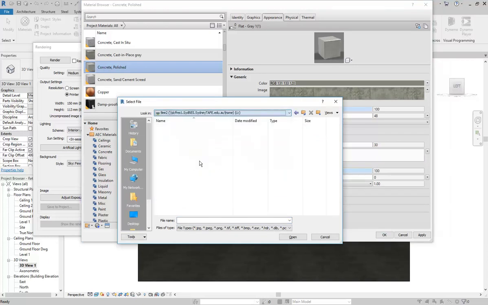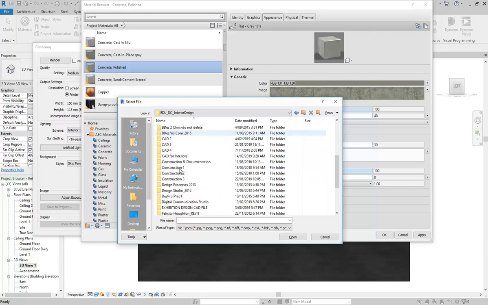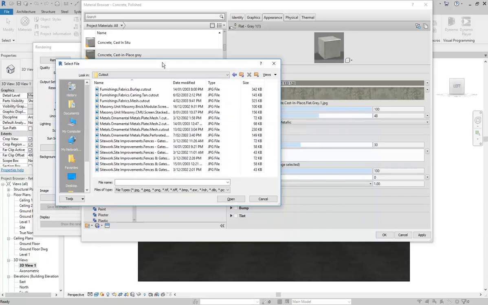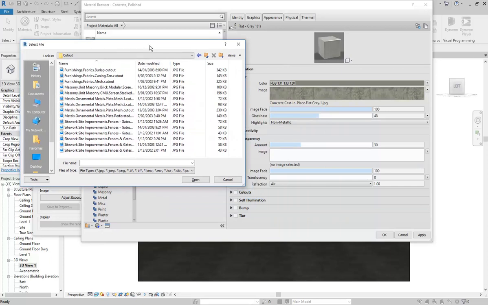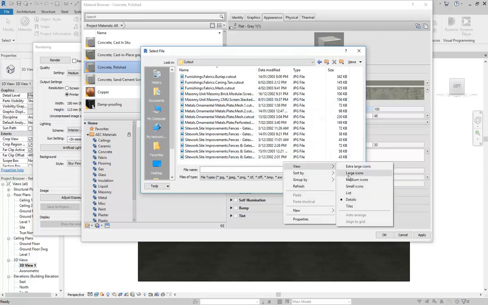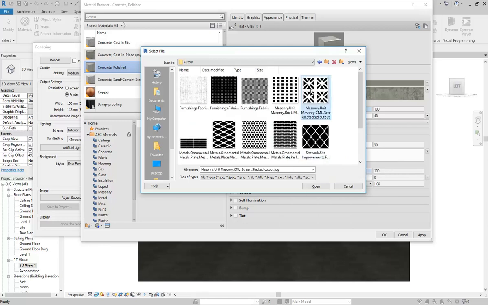And I'll get a map from the P drive. So here in the Material Images folder, I've got a cutout folder. So you can probably tell from this that transparency maps and cutout maps can do similar things. And I'll go to thumbnails. So I'm just going to choose one of these, maybe the square one, because it's easy to understand.